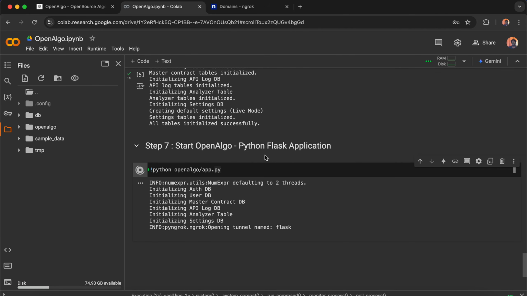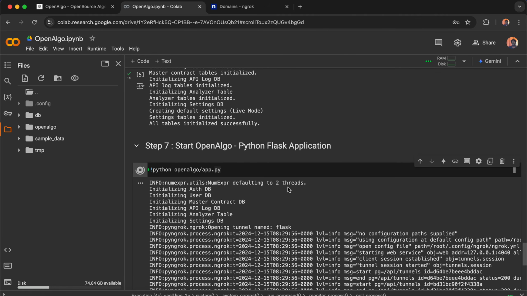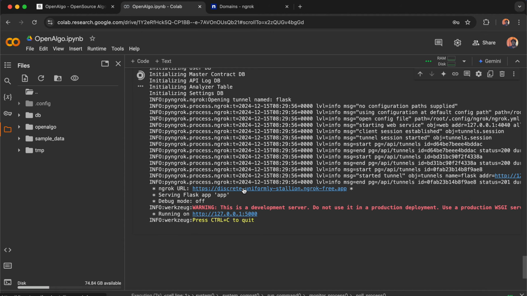Once everything has been done, the final step is where we run OpenAlgo. If I run OpenAlgo, it will be executing on our custom domain. So if I go and click on this ngrok URL, let me click on that ngrok URL.